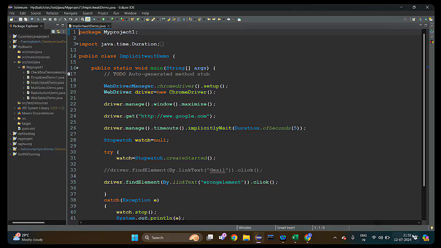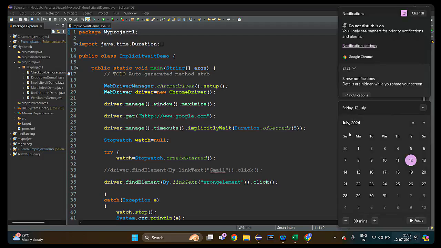Suppose, what is the date today? July 12th, 2024, right? In case I want to give a future date, how to select the date? Month, year, and specific date. How we are going to perform operations on a calendar, we'll see today. Calendar in the sense, it is a date picker.